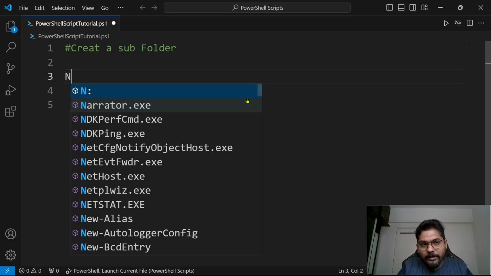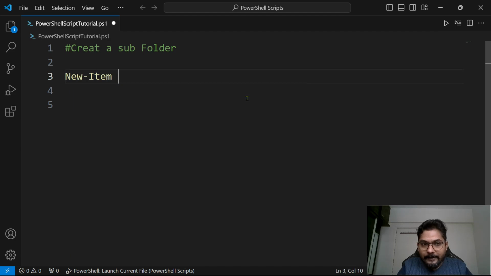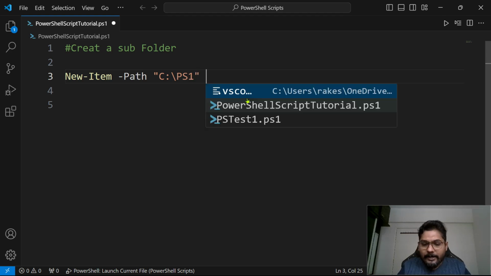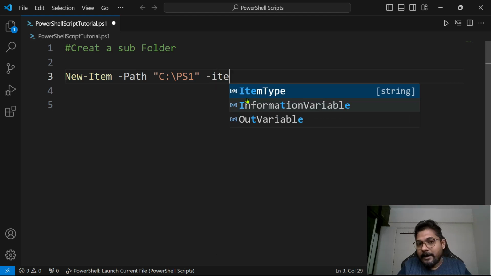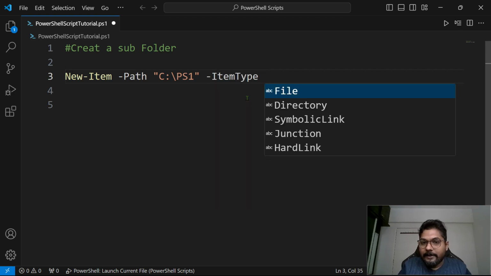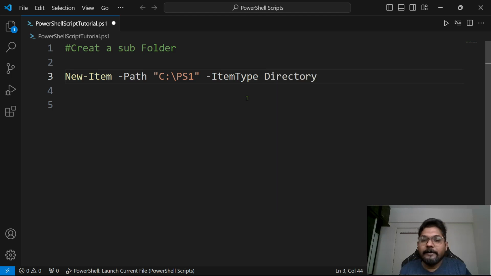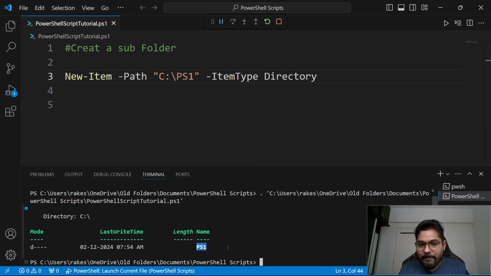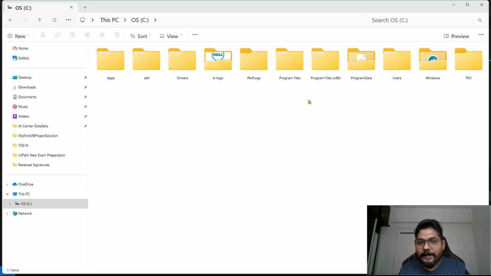So you remember the code, New-Item, and then you have to say Path, you have to provide C drive, and then backslash, and you will say PS1. Now this is the folder I want to first create. To create the folder, the very important parameter you have to use is ItemType, and then you have to say what kind, which is a directory type. So the moment I run this, the PS1 got created.